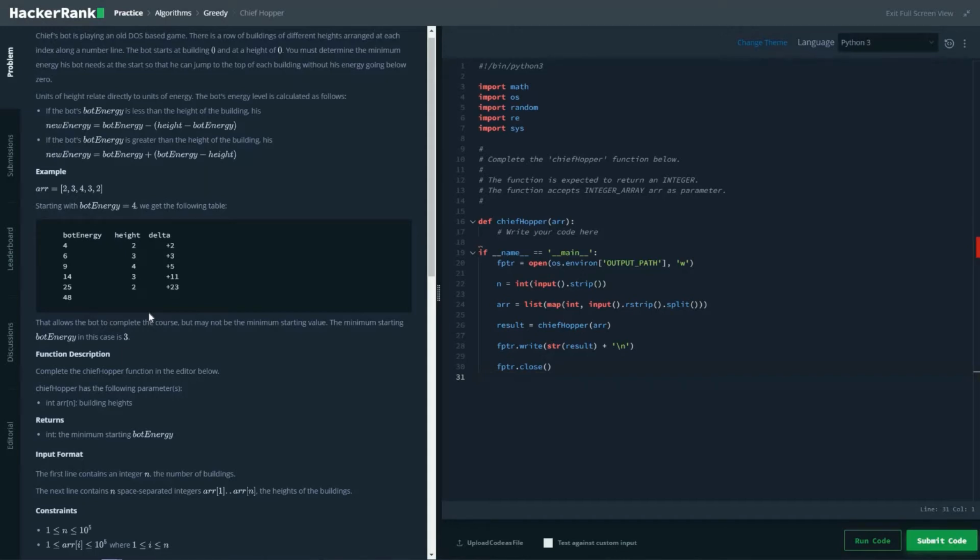So let's try this. Chipbot is playing an old DOS game. There is a row of buildings of different heights arranged at each index along a number line. The bot starts at building 0 at a height of 0. You must determine the minimum energy the bot needs at the start so that he can jump to the top of each building without his energy going below 0. Units of height relate directly to the units of energy.